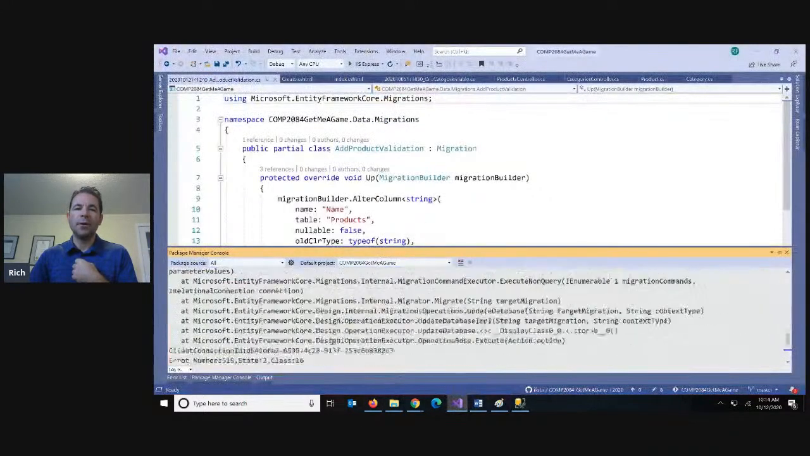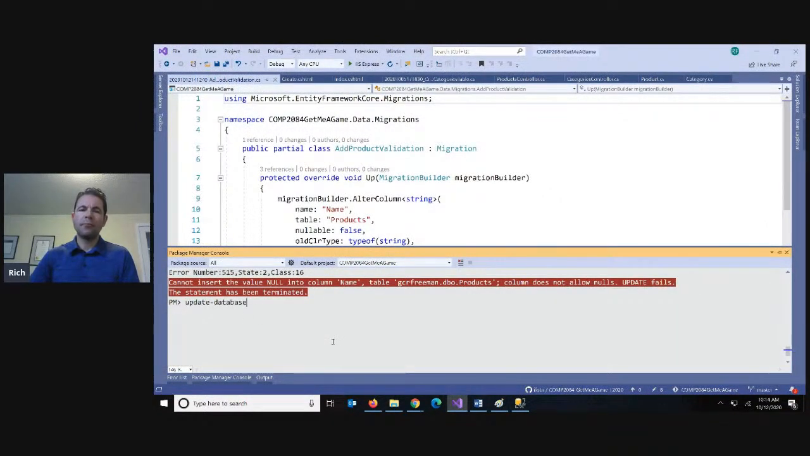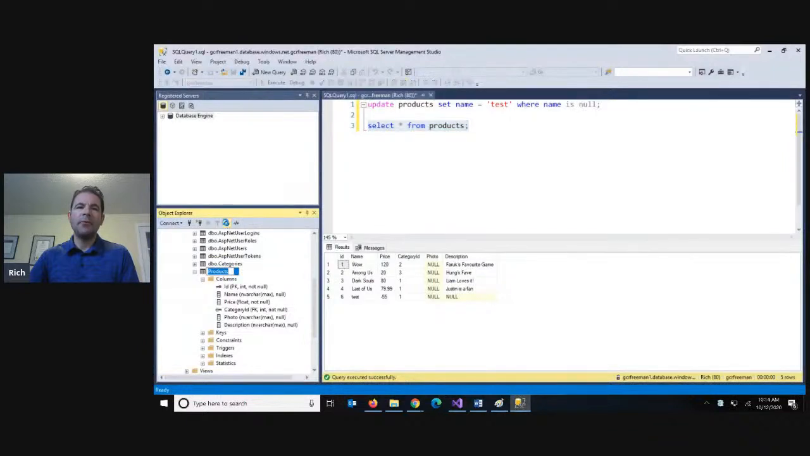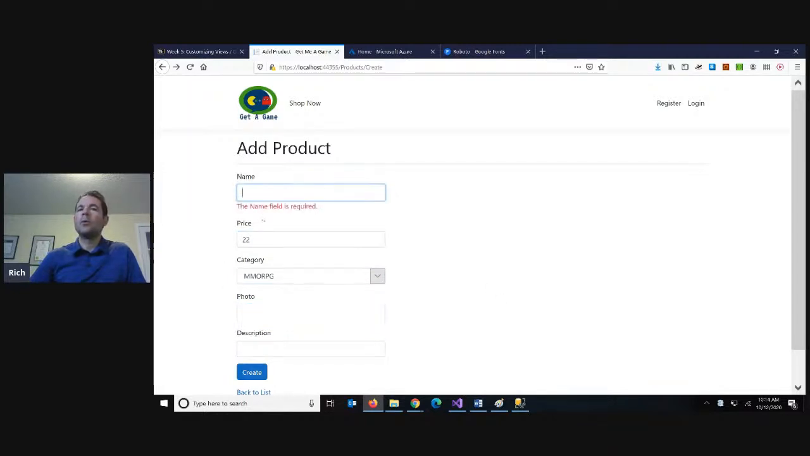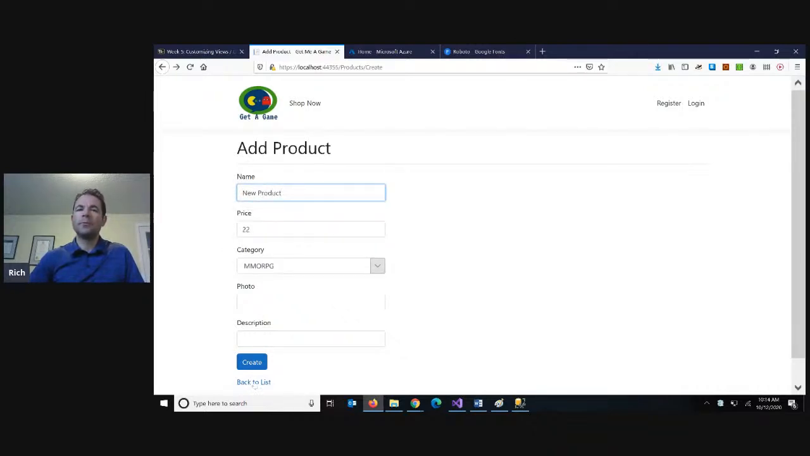Now I can go back to Visual Studio. I'll run update database again. This time my migration succeeded. And if I refresh my list now, my list of columns, now my update is run and name can no longer accept a null value. So if I go and add a new product here, the jQuery validation runs, and I will not be able to add this new product until I follow all the rules.